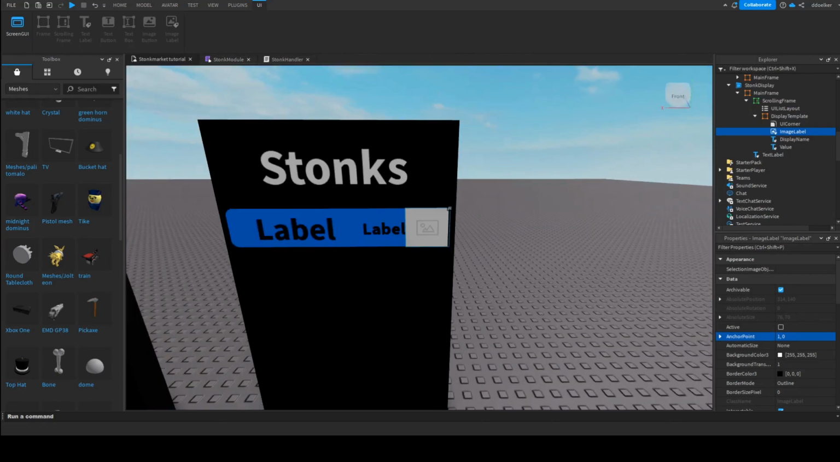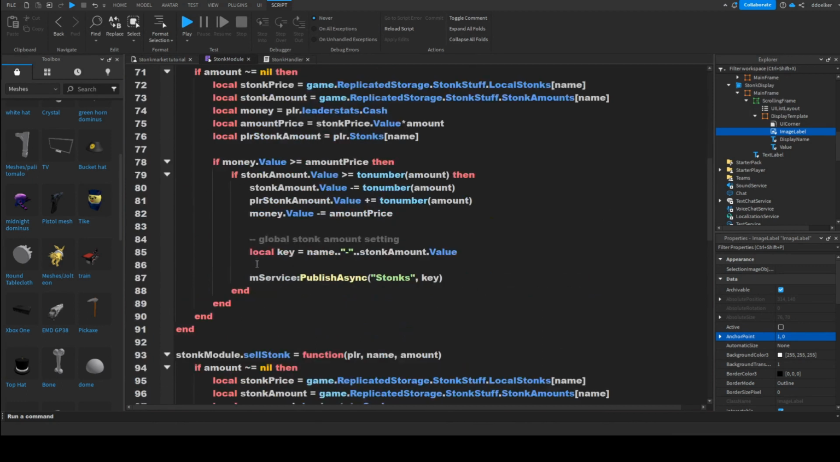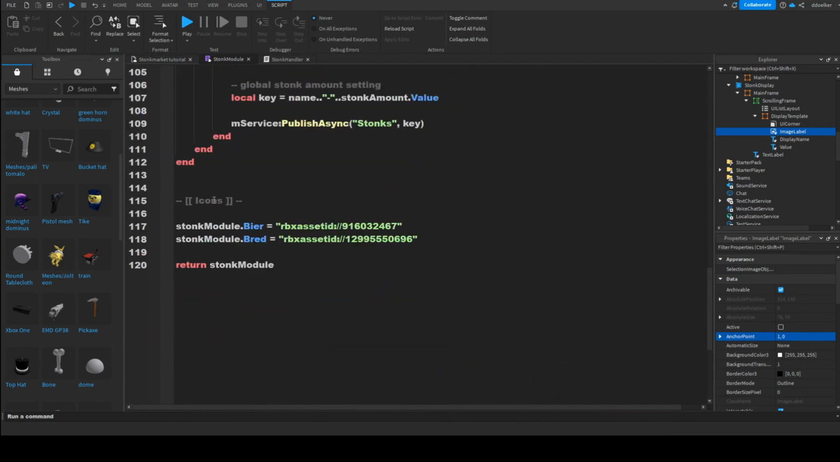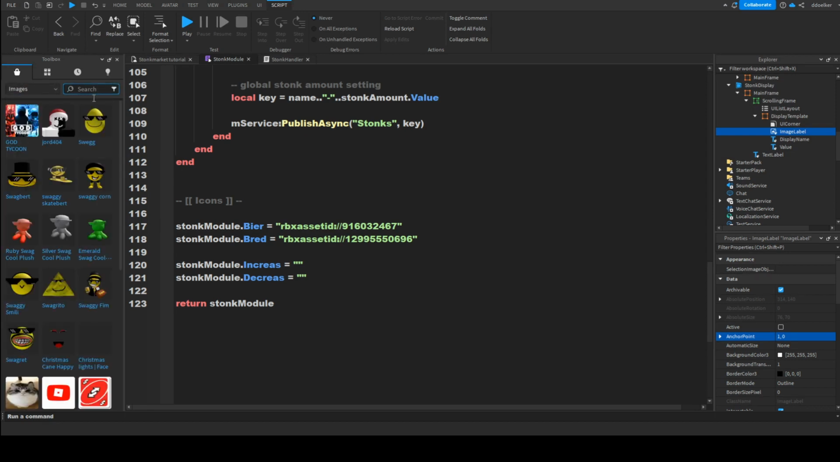Perfect. Now what we still have to do is, down here at the icons, drop two lines just so that we know. And then we are going to say stonkModule.increase equals quotation marks, and stonkModule.decrease equals also quotation marks, because we're going to fill those right now. So we're going to switch to our toolbox. You should probably not do this, but we need images for up and down arrows.